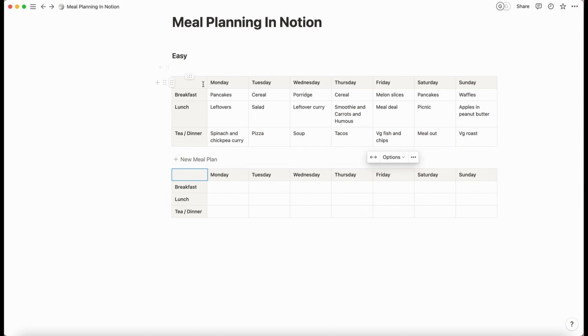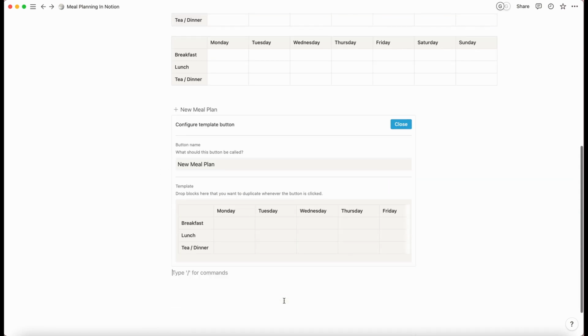That works pretty well. You could then just go and delete your old ones, or you could have an archive of your old ones, but that doesn't give us as much data as we could have. And by the way, in your meal plan template, you could also say you have cereal every day, write it in there, because it just saves you having to write it out again.